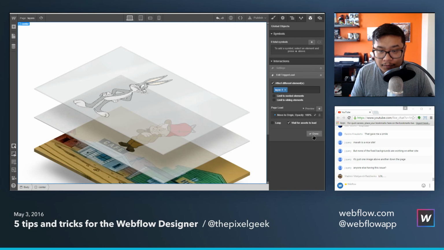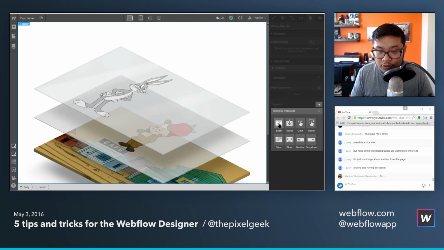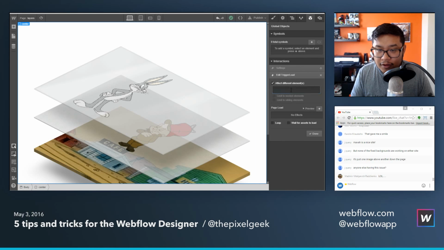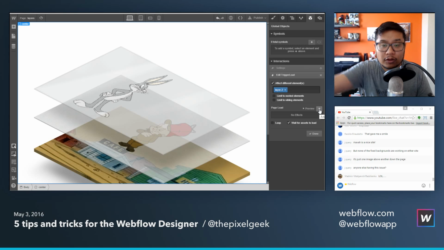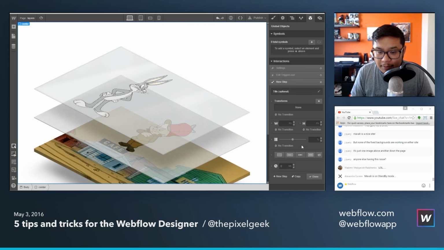there we go. Now just add another load trigger, affect different element, layer 2. I'm going to wait for the assets to load. That means wait for all the images to load into the user's browser before you start doing the load trigger. I'm going to add a step, and now on this step, I'm going to wait 250 milliseconds because I want the first layer effect to happen.